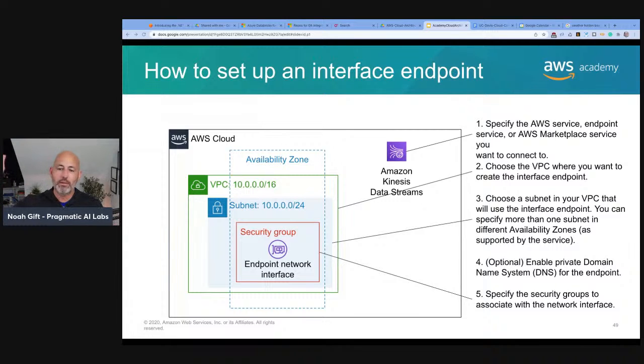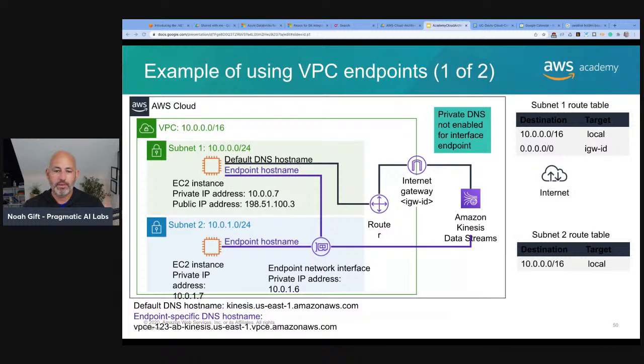Like if you come in from the public, you go to one route. If you come in from the private location, you go to another route. And so you could create this whole private world with private DNS names. And then finally, you would specify the security groups to be associated with your network address. So what would be an example?